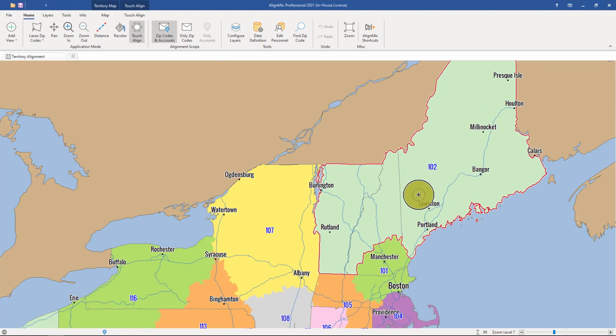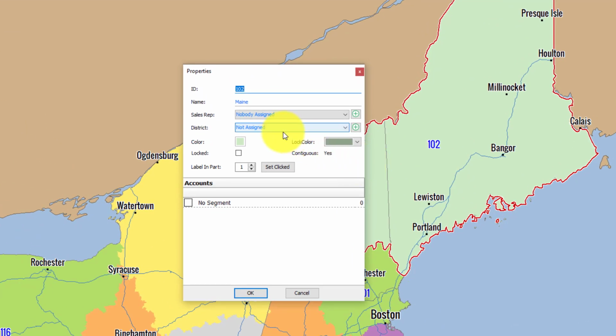And we're going to right-click on that territory to pull up the radial tool. From here, we can click on Properties, and you'll see right away that this territory is not assigned to a district, and the dropdown does not show any districts that we can choose from. And that's because no districts have been imported or created in this file. So we need to create a new district.